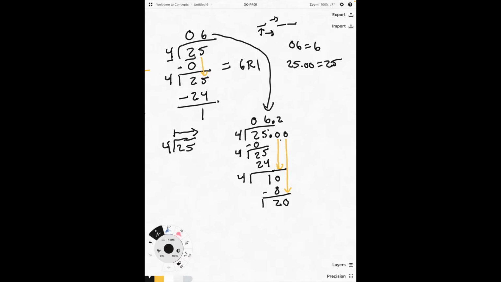So how many times can 4 go into 20? And the answer is 5. So we do 5 times 4, we get 20. There's absolutely nothing left. So we know that we're done with this problem. Therefore, we know that this answer, the exact answer, is 6.25.